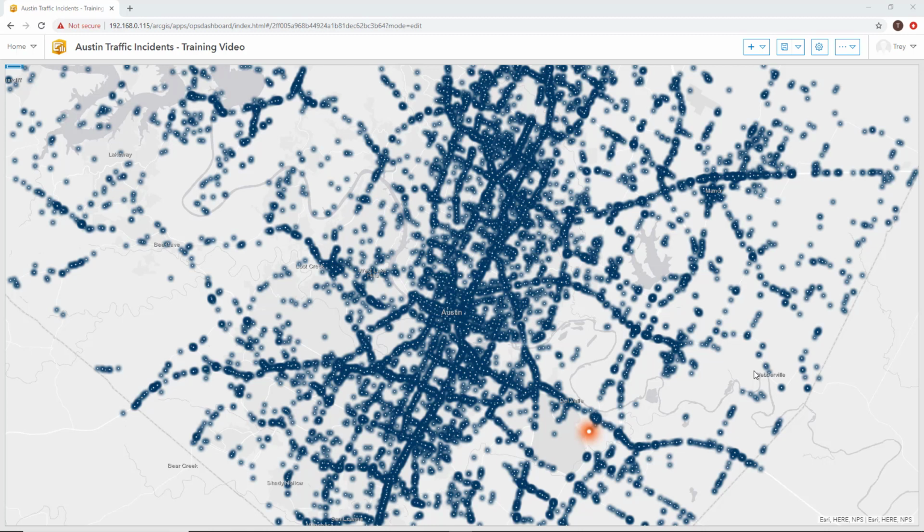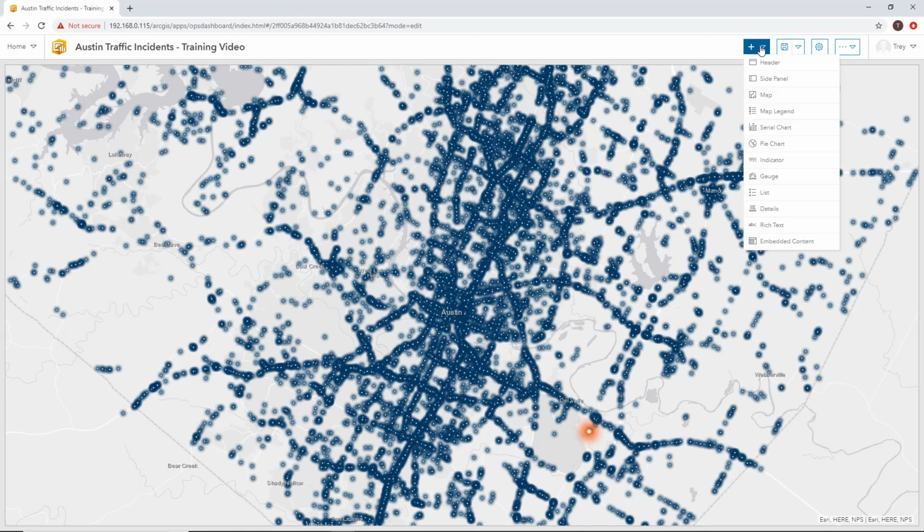Once the dashboard template comes up, we can start to configure it in a way that we would like with the different element tiles available. To add these elements, all we have to do is click the plus sign in the drop-down, and you'll see the list of all the elements that we can add to this app. We can add a title header, and we can even add an additional map and map legend. We can add a serial chart and pie chart, a count indicator, as well as even embed content such as images and videos.